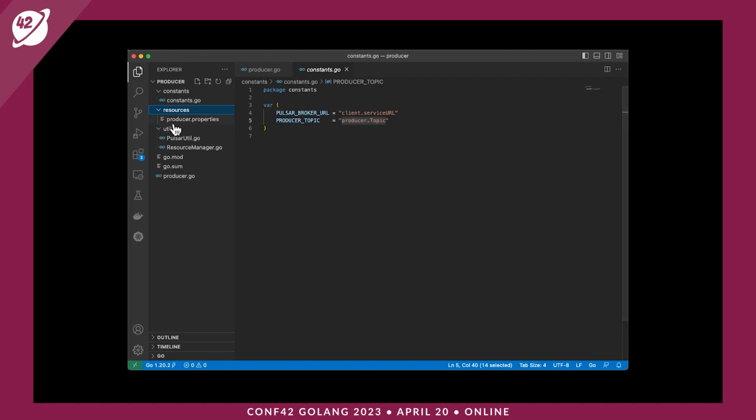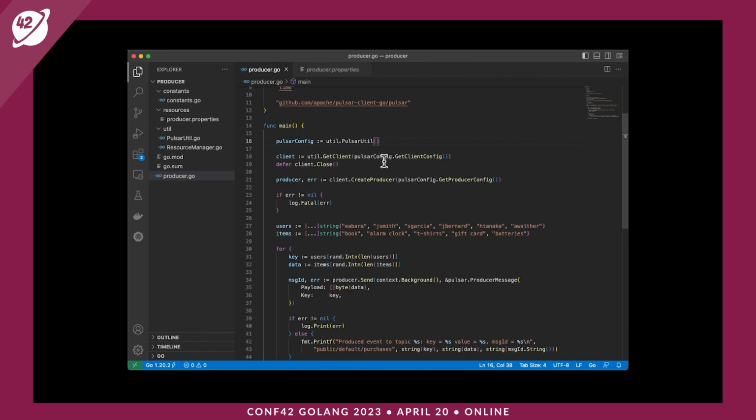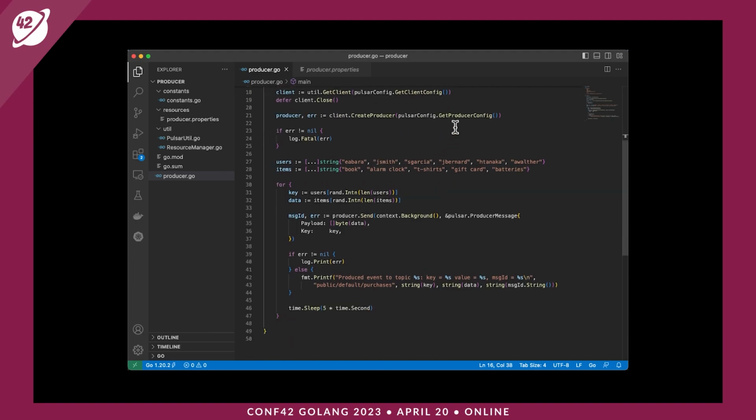This property in turn is defined in our producer.properties file, as you can see here. So the client service URL points to a Pulsar cluster running in my local Kubernetes cluster. And for the producer, we have a topic called public default purchases, which again goes by tenant, namespace, and topic name, as we saw earlier. Once we've created a client, then we say create producer, again getting these configuration values. In this case, we specify the topic name, and that's it.